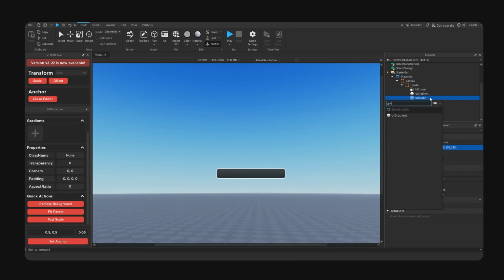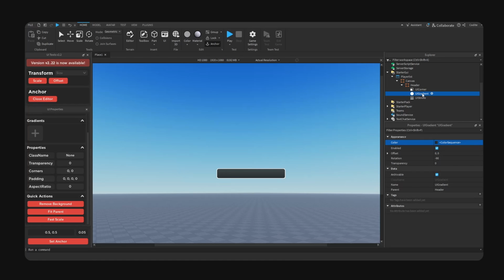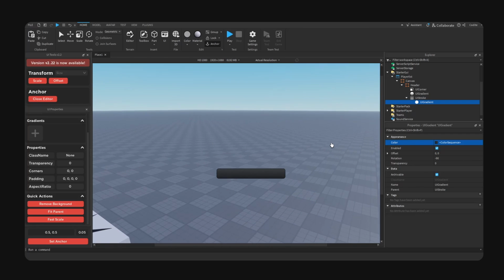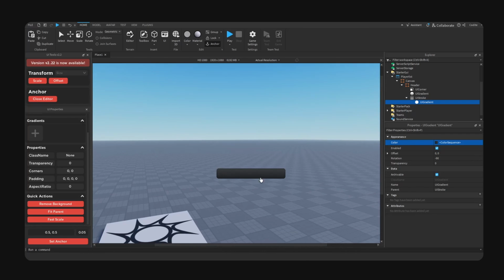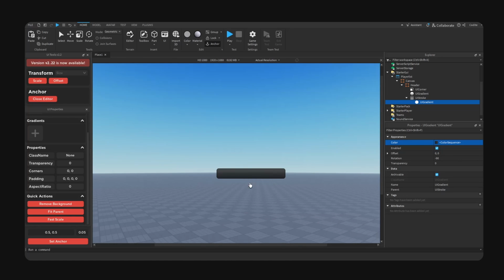I'm going to add a gradient inside of, well, actually, let's copy our gradient, Control C. I'm going to go to our stroke. We're going to Control Shift V to paste our gradient. And now if you take a look, we have this very nice stroke alongside our shape here.